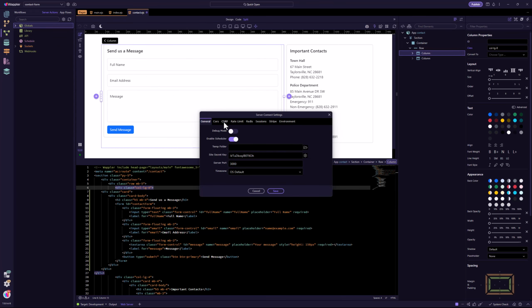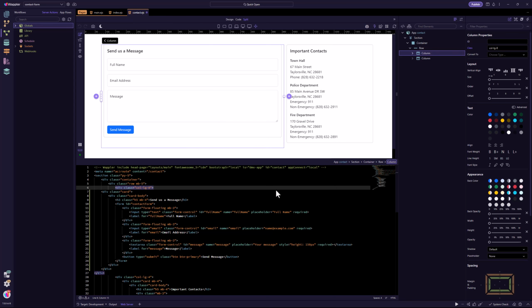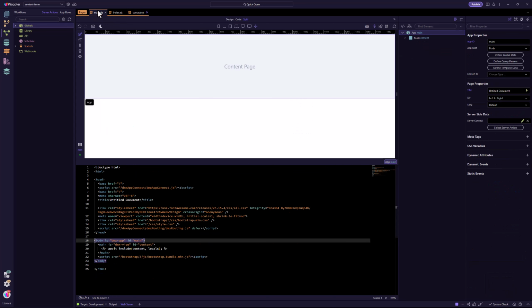Begin by navigating to the Workflows tab and selecting Server Connect Settings. Under the CSRF tab, enable CSRF and save the changes. There are two ways to add CSRF protection to your pages: using a global meta tag or adding a hidden CSRF input in each form. For this project, we'll use the global method.